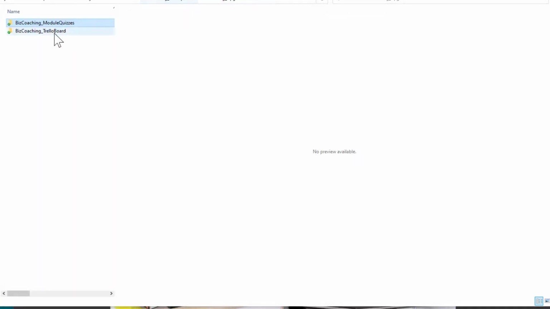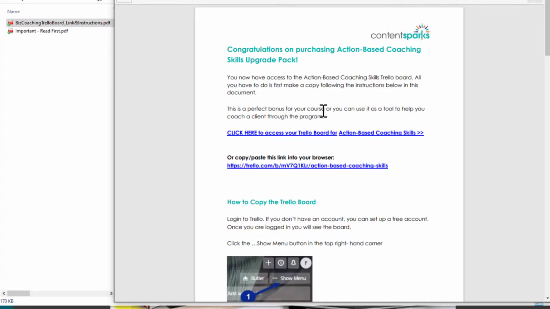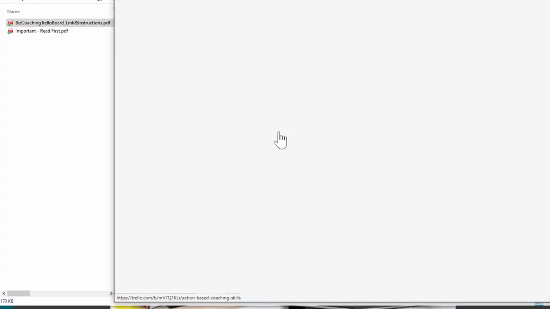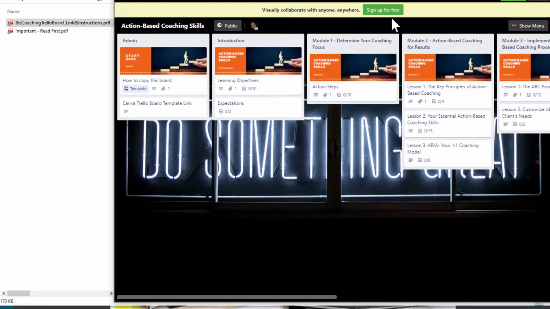And then there's a Trello board in there. That is something our customers love. And the link will be in a PDF in your download. This is again in the upgrade pack. All you do is click on that. You will be prompted to sign up for a free Trello account, or if you already have one, log in. You only need the free version. And there are some instructions of how to copy it, because you have to copy it in order to use it and brand it. There's some instructions to be able to edit these headers, because they're done in Canva.